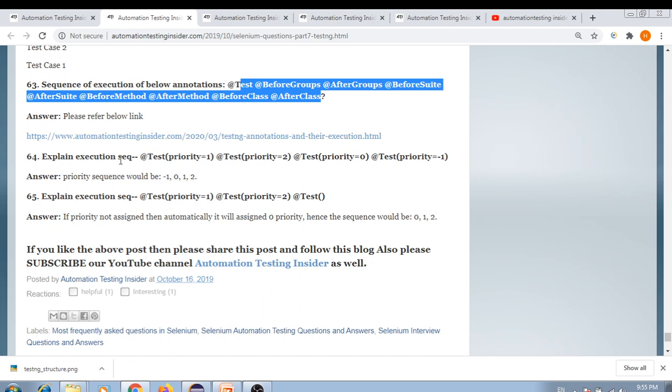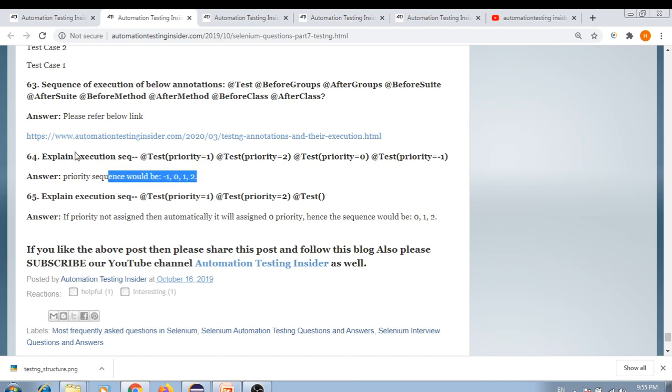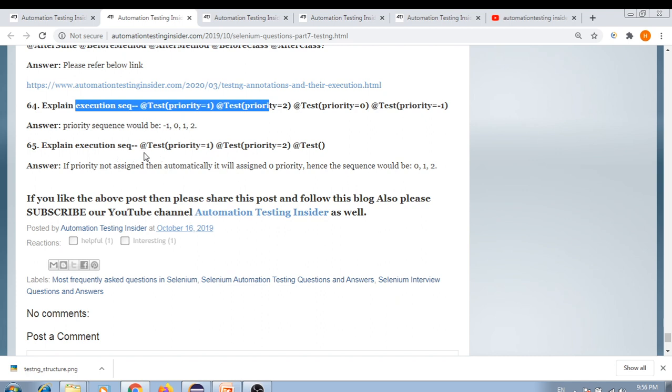Explain the execution sequence of these different priorities. So the negative will come first, the lower priority: -1, 0, 1, 2 will be the execution hierarchy for this question. Explain the execution sequence of this one: 1, 2 and no priority. So this would be treated as 0 priority, so 0, 1, 2 will be the execution.